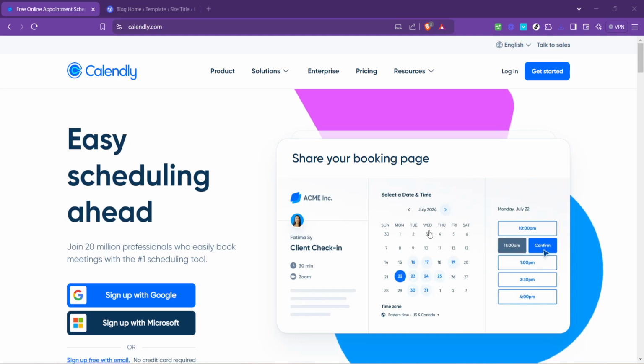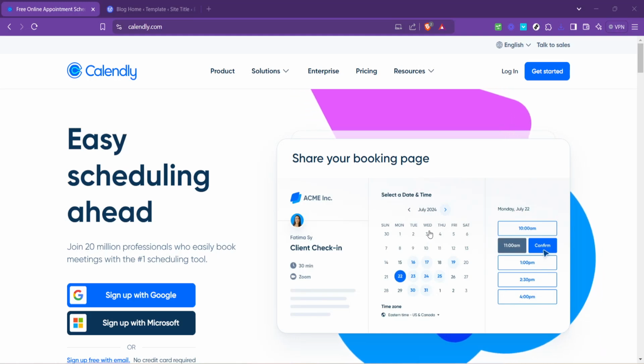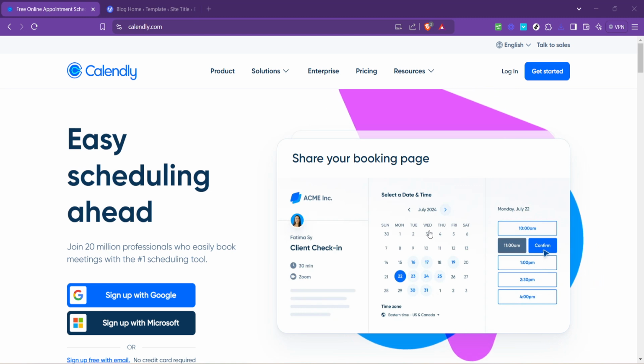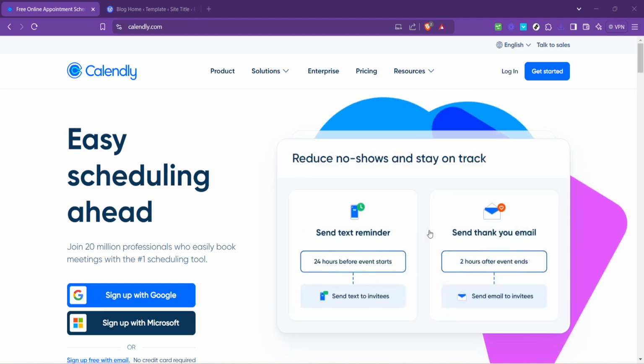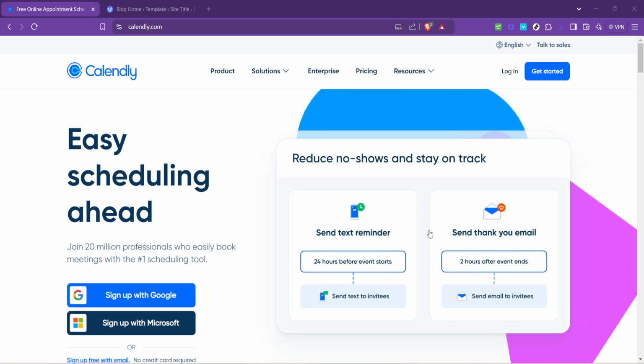In today's video, I'm going to teach you how to embed Calendly into WordPress, a process that can aid significantly in streamlining your scheduling and booking operations directly from your website. This is particularly useful for professionals and businesses looking to make their booking process as straightforward as possible for clients.